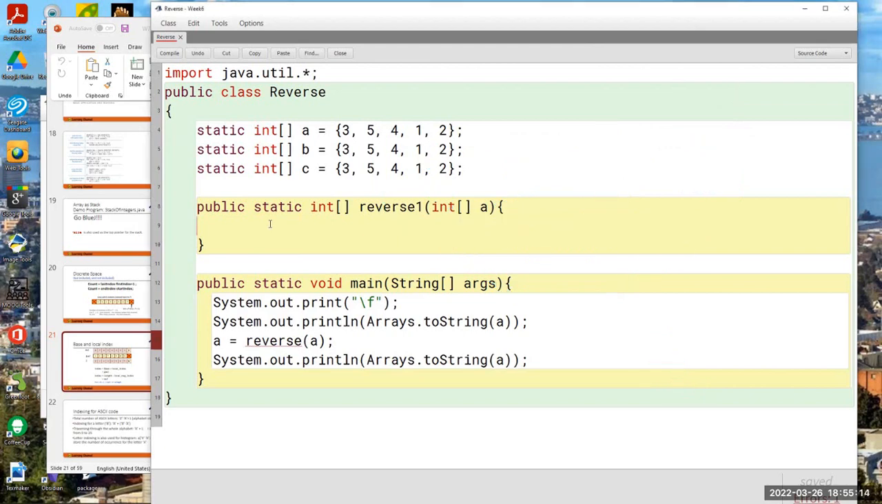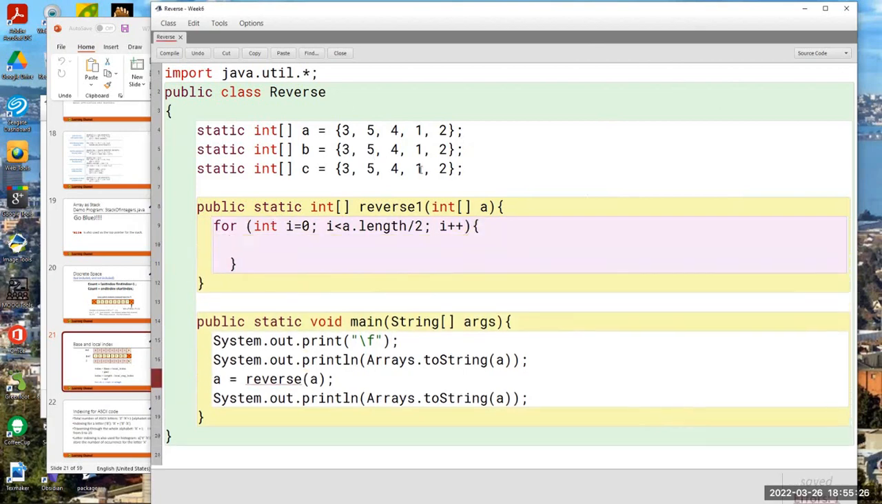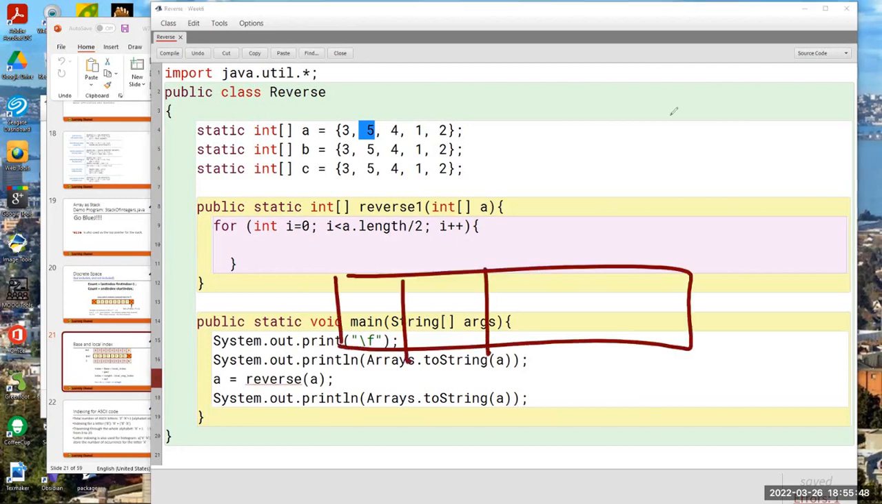So what you should do is: for integer i equals 0, i less than a.length divided by 2, i increase. This is half the length of the array. If you have an odd number, you actually have 5 elements, divided by 2 is 2. So you only swap index 0 and index 1. Now, which element do you want to swap with?